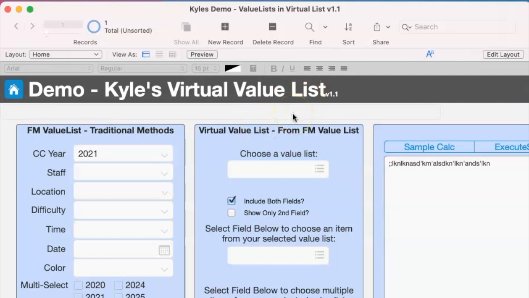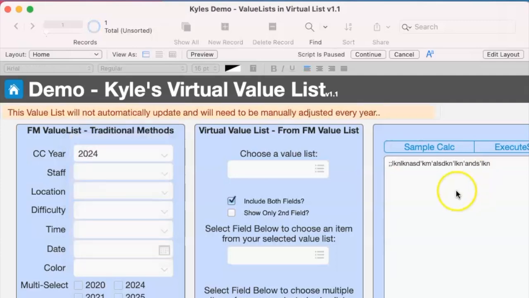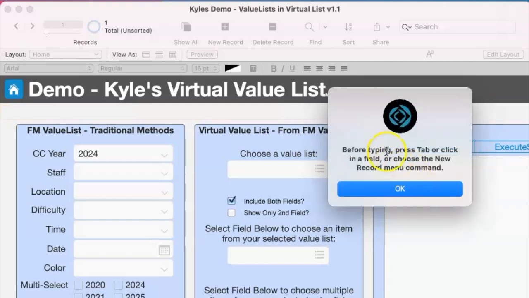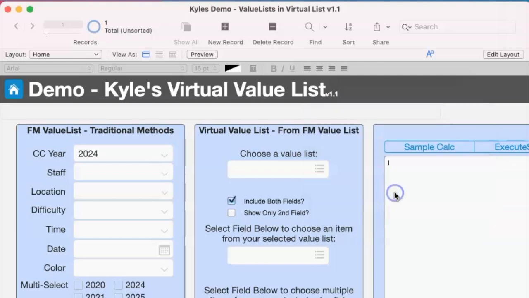I thought that was kind of cool for the demonstration, but as you can see, it's a huge issue when you're over here and you have the field in focus and you're typing, and then you get this message. It's like, I was typing, what are you talking about? Press tab. Click in a field. What? I was in a field. So obviously we don't want that.